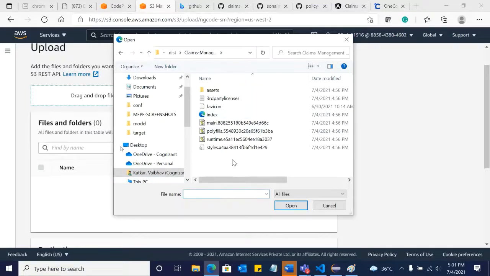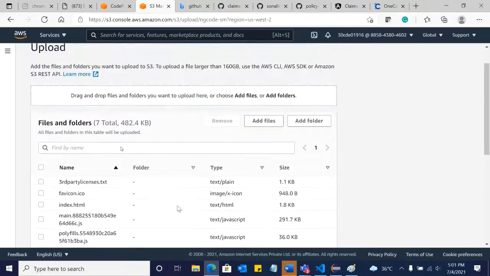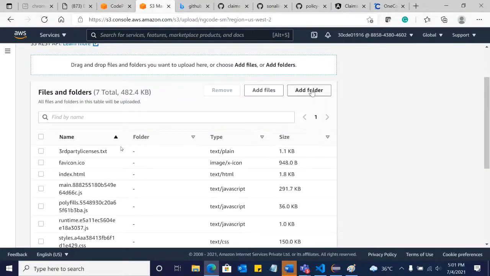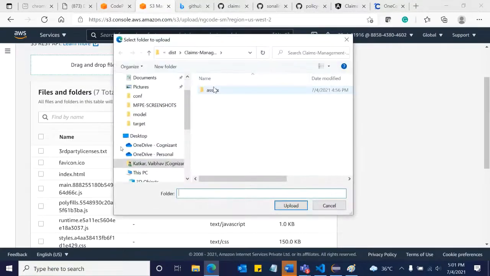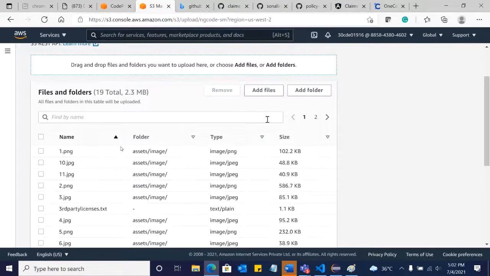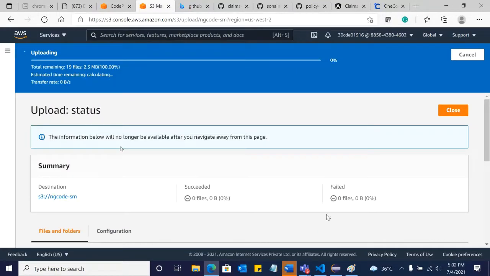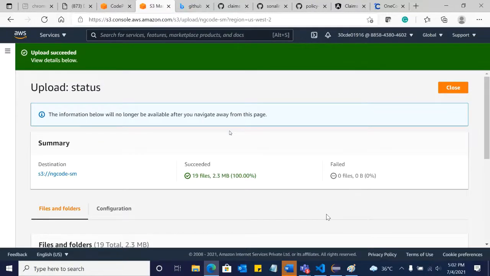I will just select all these files and click on open. But at that time I had selected only files, so I have to add the asset folder also. So I will select add folder, and then I will select my asset folder and then upload. Yes, upload. Okay, so it is uploaded. Now I will click on the upload button. So let's wait to complete the uploading documents. Okay, so now it's successfully done. I will just click on close.